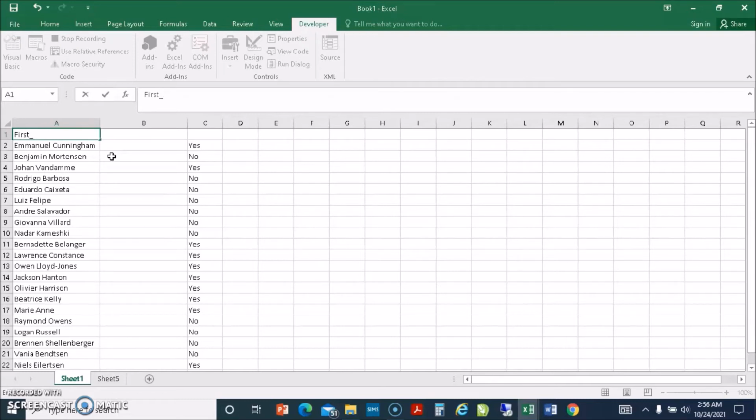First name, yes, like that. So call this last name. Then I will call this page. So this could be representing that the person is paid or is not paid. So come here and I'll say last name.